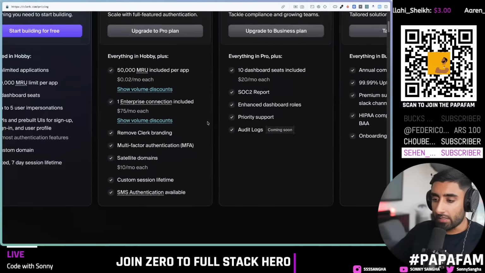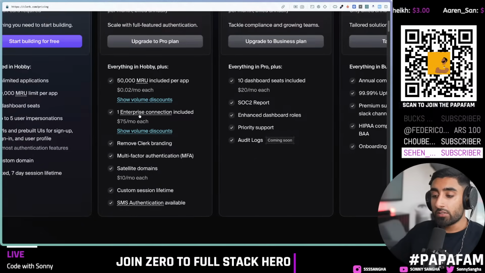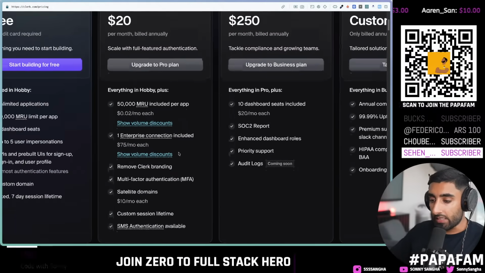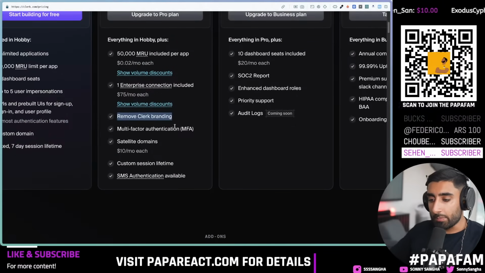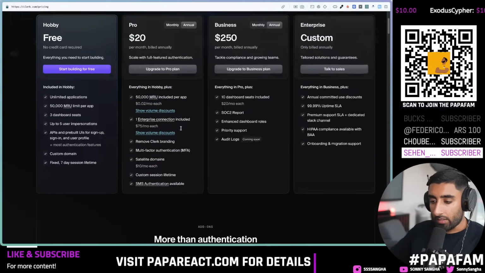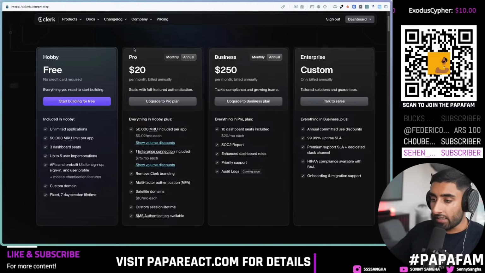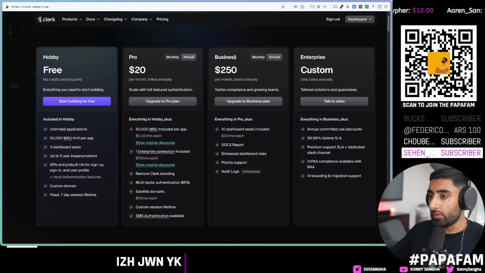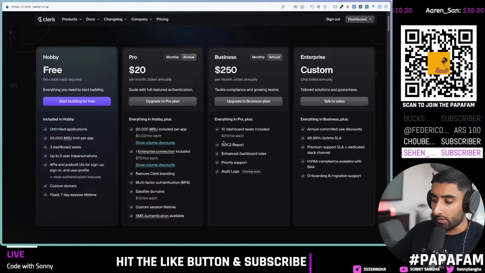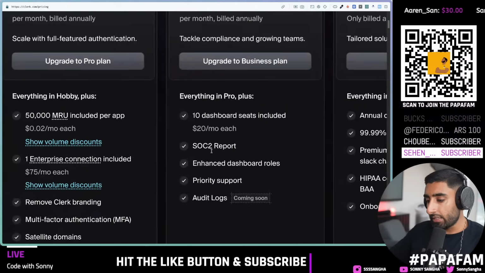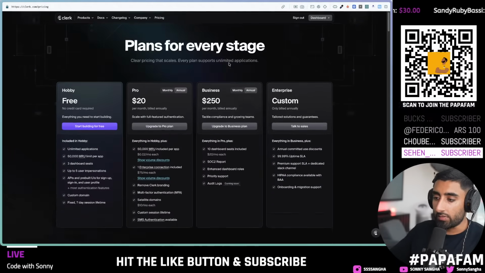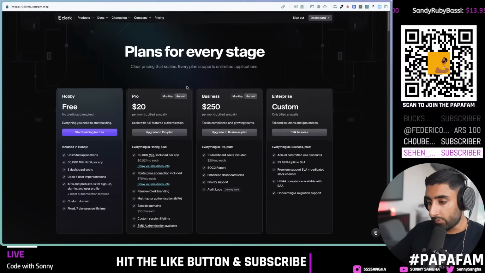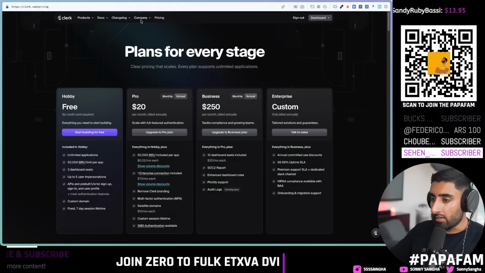Pro then goes into where you start getting enterprise connection, so you can test out your first enterprise connection if you need it, and so forth. And again, remove the Clerk branding. That's most of the time what people tend to upgrade for, MFA. A lot of my clients were on Pro. And then honestly, Business is when you tend to go upper level, or you've got SOC 2 compliance, anything like that, at $250. But at this point, guys, you'll be clearing way more than $250 a month. We're in the process of switching from Pro to Business for one of my clients, right?